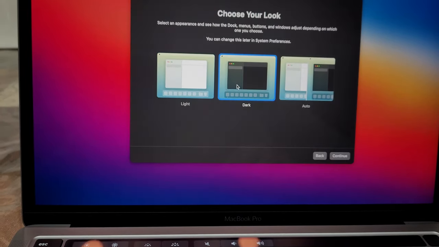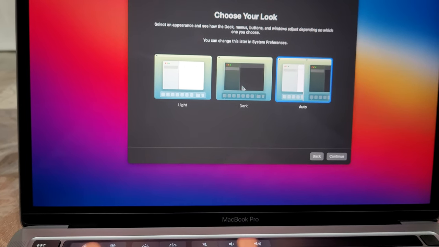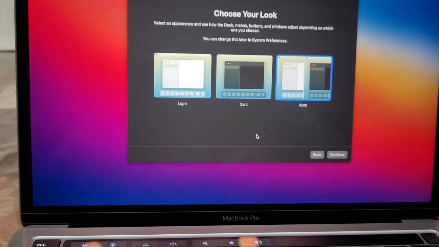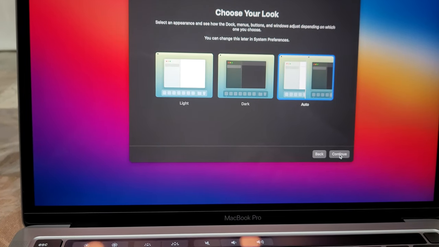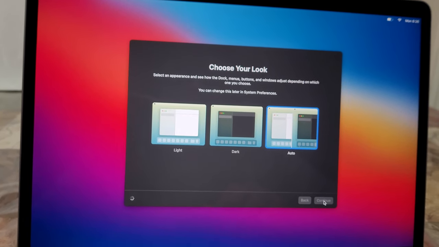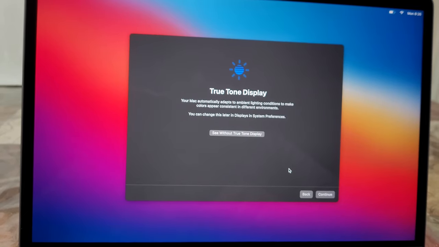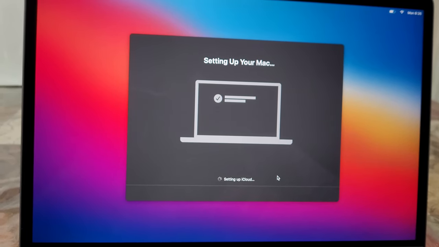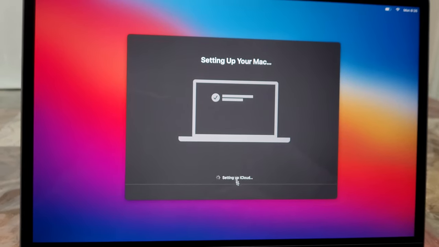Light, how you want this set up? Let's go with auto. I do like it toned down dark in the evening, so let's go with that. True Tone display. Continue. Setting up your Mac, setting up iCloud.